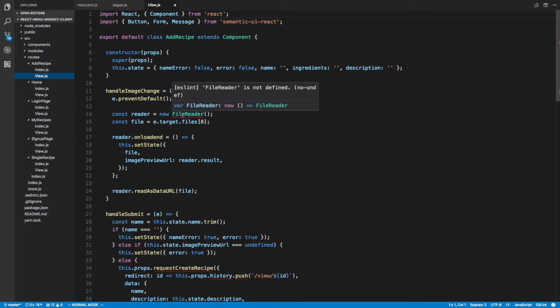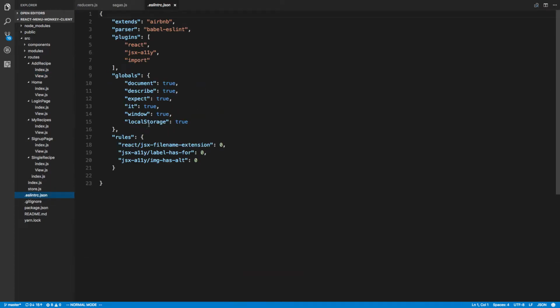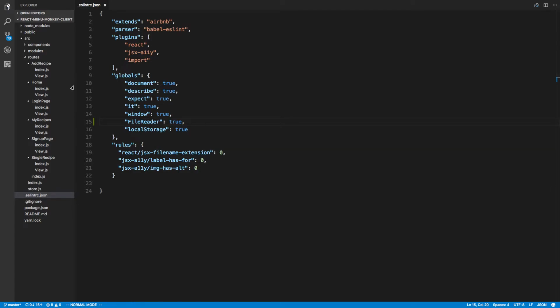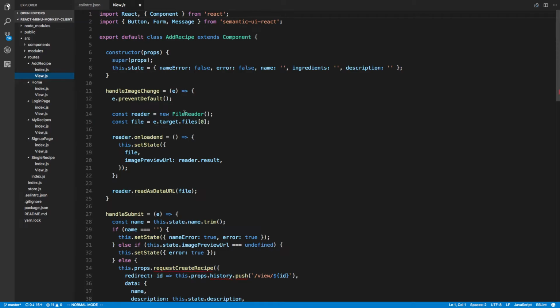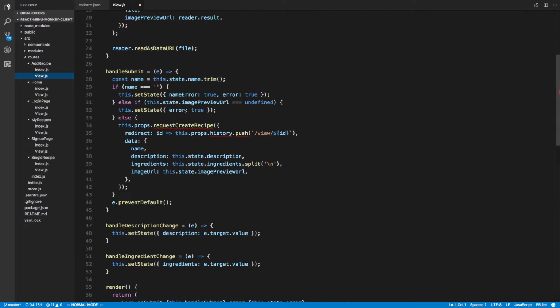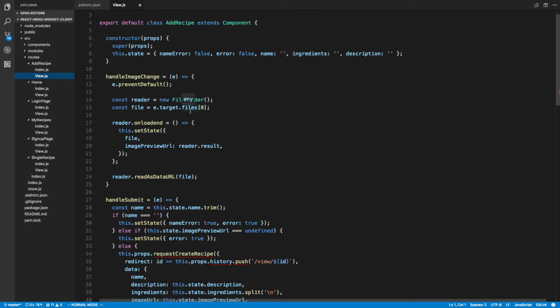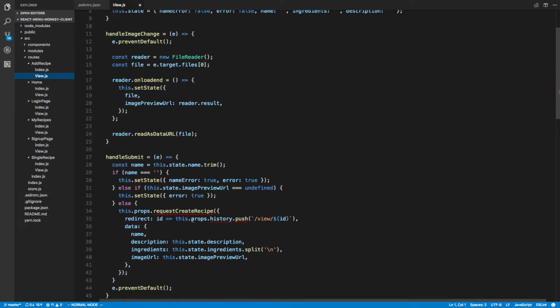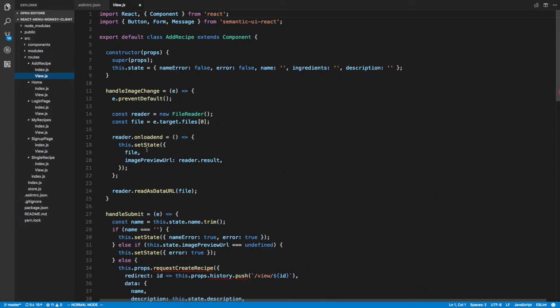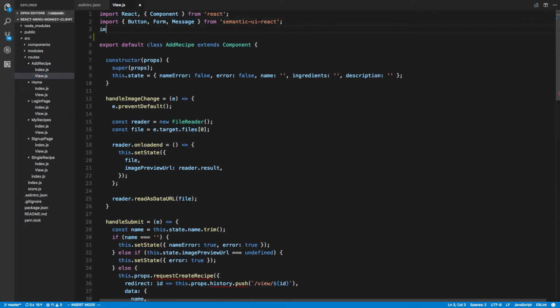File reader, which is not defined. So what we can do is we can go eslint here, and we can add it here. File reader. So now in our add recipe view, that doesn't cause a problem. And looks like we just need to add props. We have two props, history and this guy right there. So what is the name of this class? This is add recipe. So import prop types from prop types.